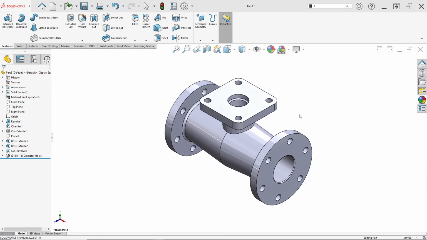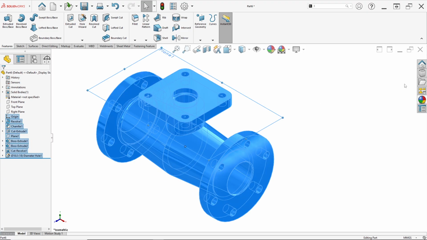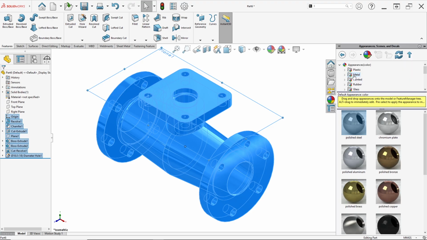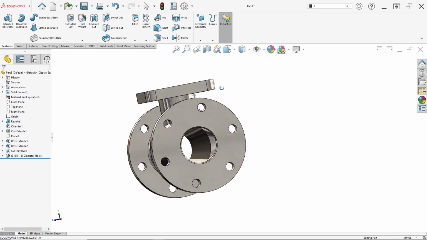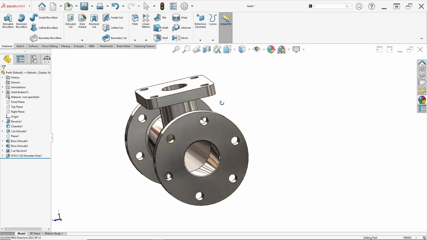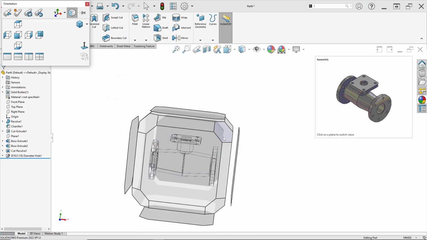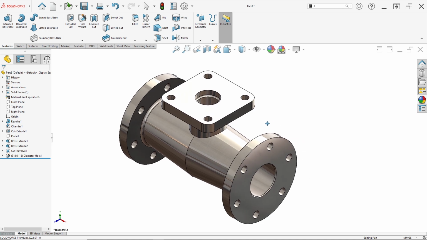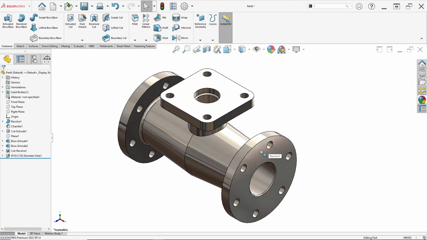Then we can change the appearance. Select all features, maybe click here, appearances, in metal, polished steel like this. Okay, it's so simple to make a flange pipe fitting in SolidWorks. It's perfect for beginners to intermediate to exercise SolidWorks drawing or modeling in 3D.